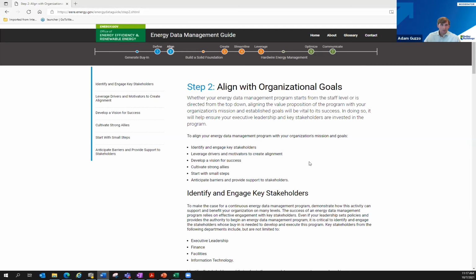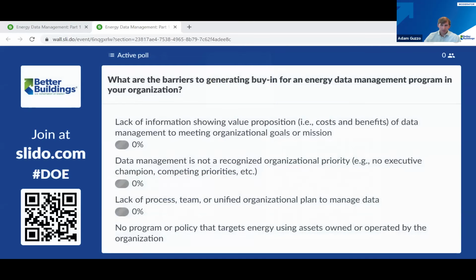So Claire, you can go ahead and take control back, and we'll go straight into Slido for our next poll and ask about some of the barriers that you face to generating buy-in for energy data management in your jurisdiction.